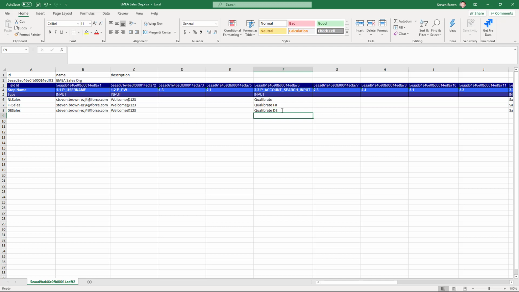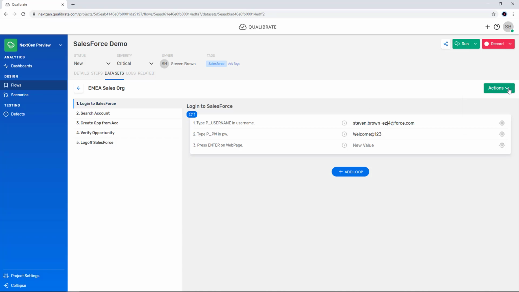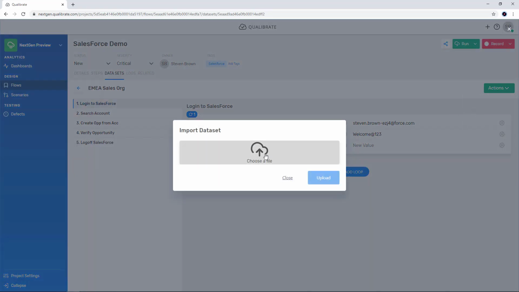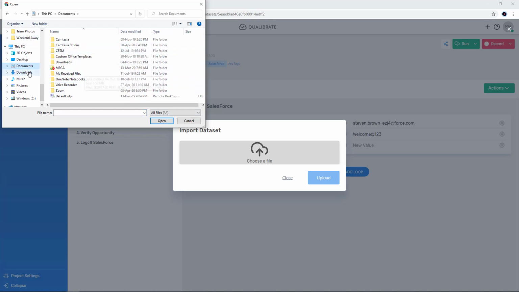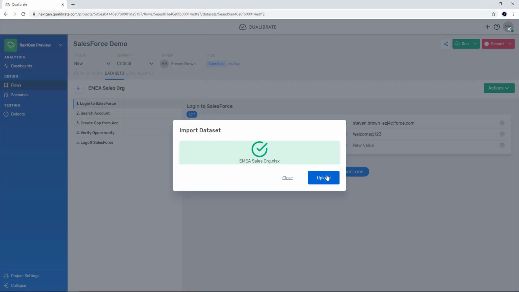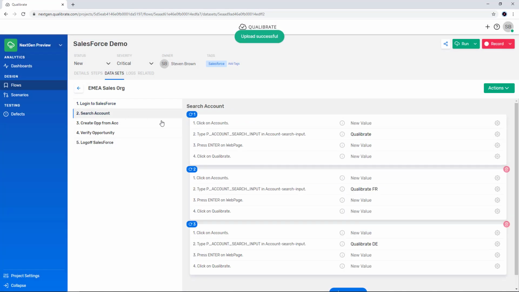So what this allows you to do, if you've got core business processes that are going to be executed across different countries with different sets of data, is allow your business to just fill in Excel files, and then we can re-import them back in. And once we upload this document back in, you'll see that we've now got 3 iterations. The first iteration is going to just use Qualibrate as an account. The second iteration is going to use Qualibrate FR. And the third one is going to use Qualibrate DE.